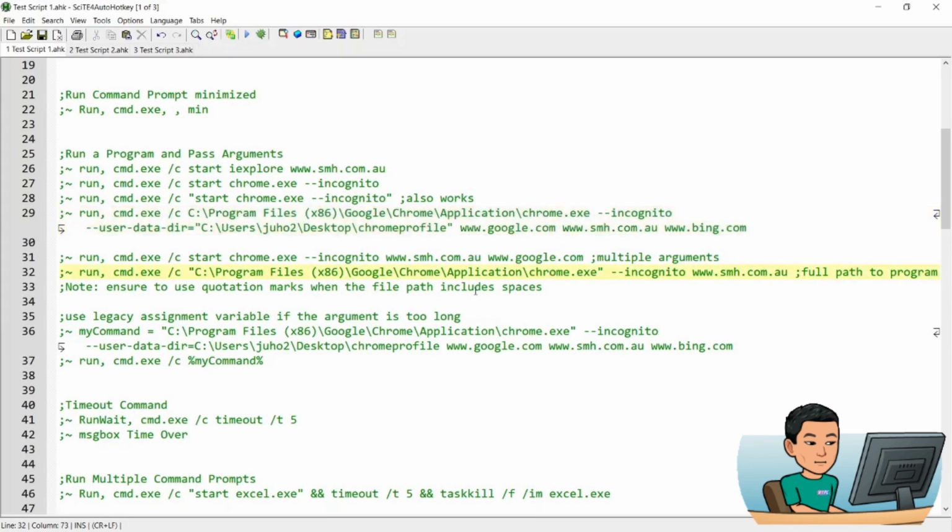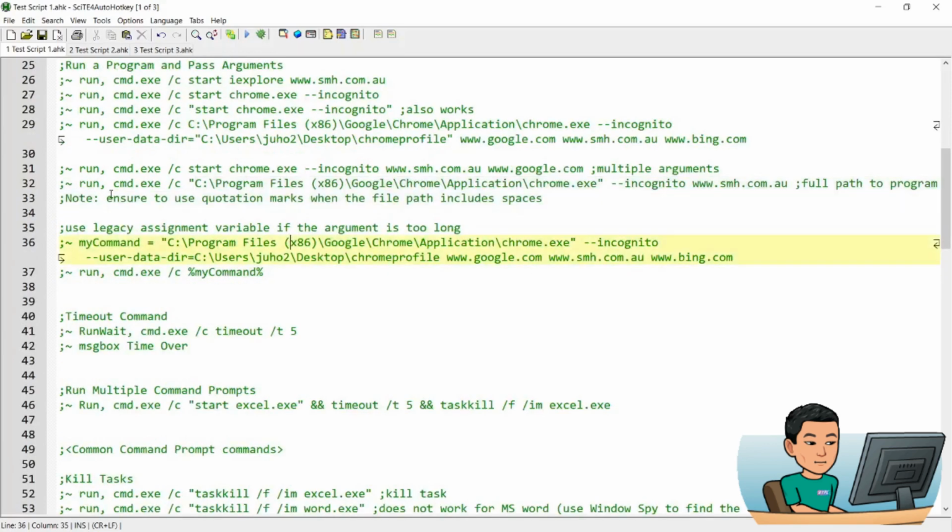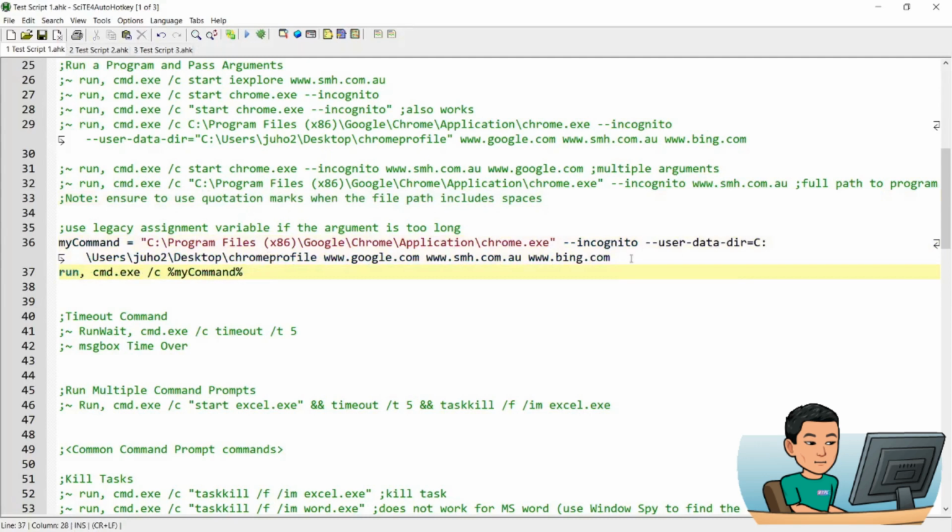And I think these are the same, so I won't go into these two. Also, if you have references to paths that have spaces in them, then you need to wrap them in quotation marks. Now, if you have a command that is too long and too complicated, you can use a variable like that to store the command and then pass that variable as you run the command prompt.